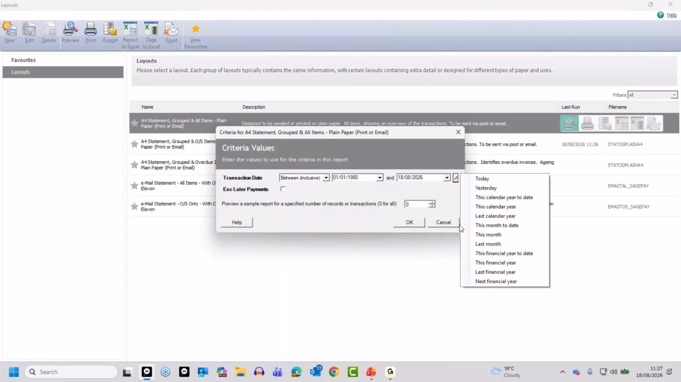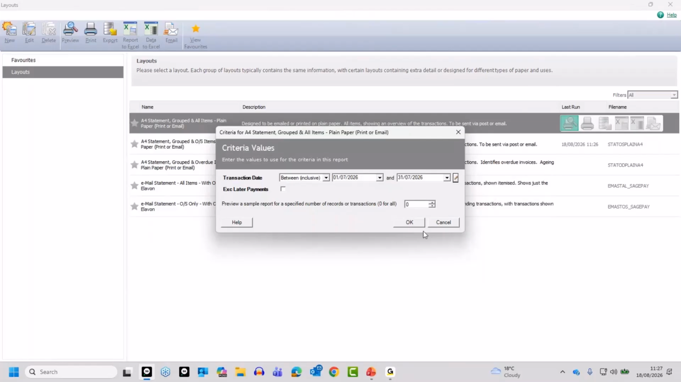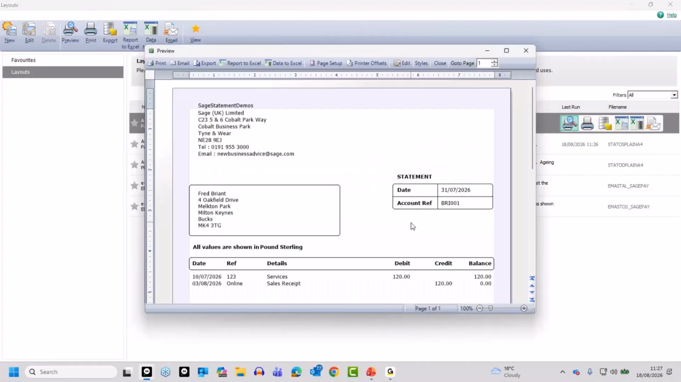Let's just preview that one. So I'm going to do it for last month. Now, if I don't tick this box, just okay that. That's fine. It shows me the information on there. That's fine.